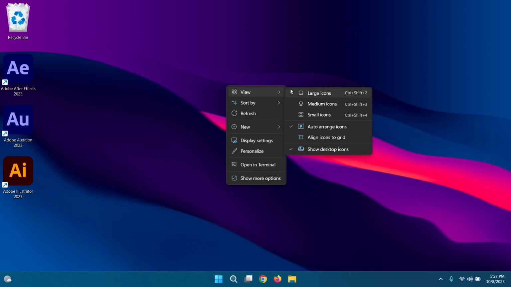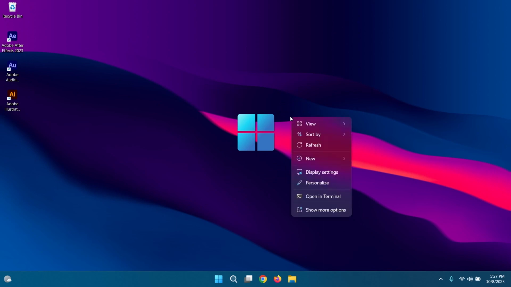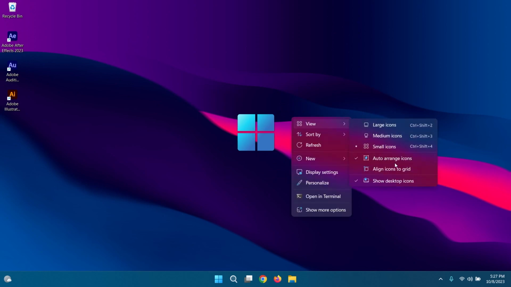Here you have 3 options to choose from: large icons, which is the current setting, medium icons, or small icons. Click on your desired size or use the shortcut keys you see to the right to select the size. Additionally, you can also auto-arrange them, align them to grid, or hide them if you want a clean-looking desktop.